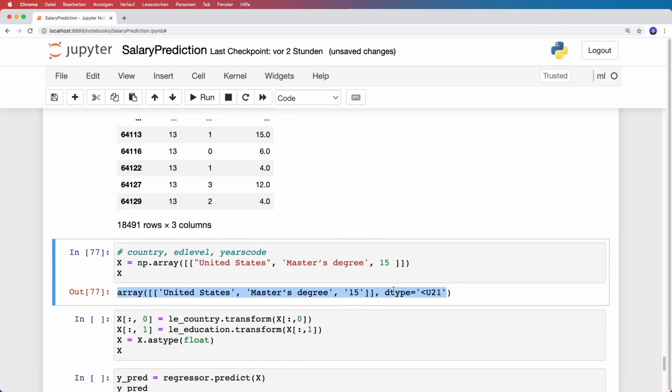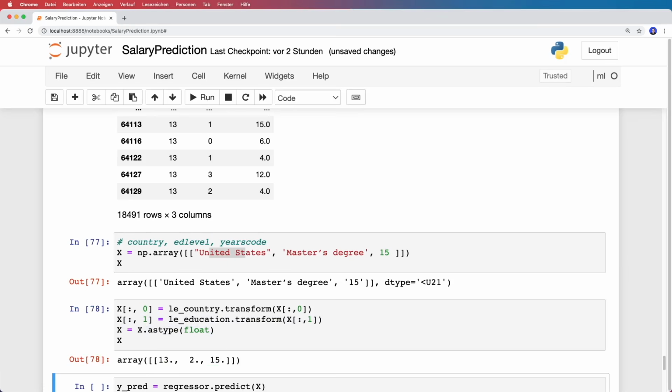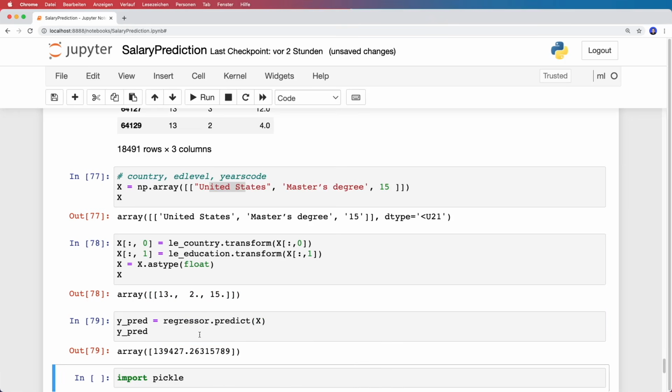And now what we do here is we want to apply the label encoder for the country. So the country is the first or the 0 column. Then we want to apply the label encoder for the education. And then we also want to have this as a float array. So let's apply this. And then we see now we get these values and we can put this in our regressor and then predict this. So yeah, with this information, we get this predicted salary. And now this is what we have to do in our app.